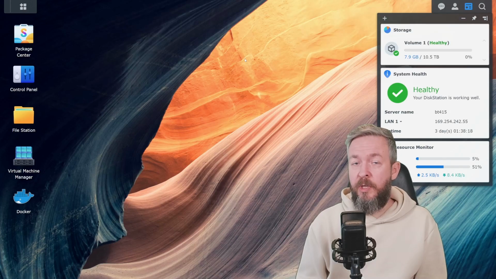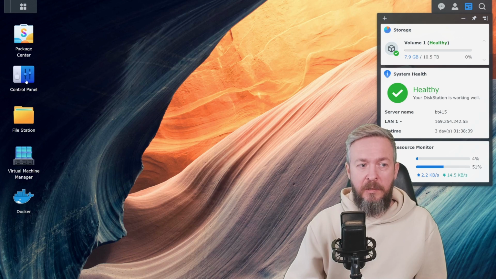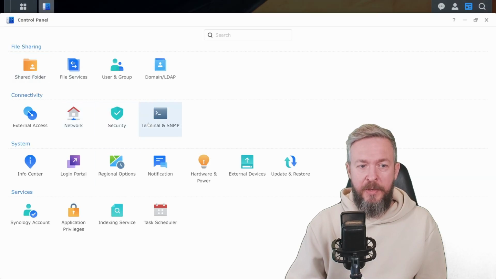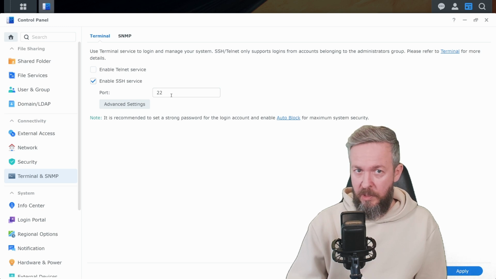Since this is a brand new recording setup, I have to set up everything from scratch. So here is the installation guide for Home Assistant if you intend to run it in a Docker. The steps are almost the same to add SkyConnect device. But let me first go through a couple of setup procedures. First, in the control panel, under the terminal and SNMP, let's enable SSH service. We need PuTTY, and the link to PuTTY, which is a terminal application, will be included in the video description.